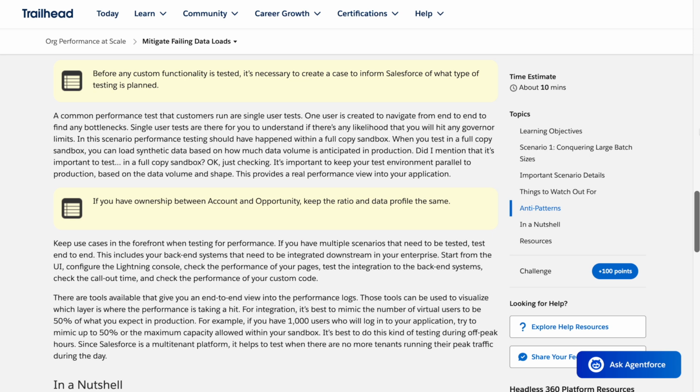In this scenario, performance testing should have happened within a full copy sandbox. When you test in a full copy sandbox, you can load synthetic data based on how much data volume is anticipated in production. Did I mention that it's important to test in a full copy sandbox? Okay, just checking. It's important to keep your test environment parallel to production based on the data volume and shape. This provides a real performance view into your application. Note, if you have ownership between account and opportunity, keep the ratio and data profile the same.